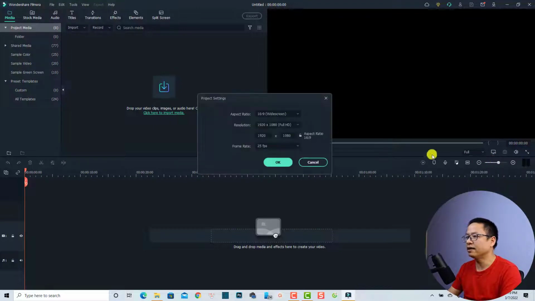So just click here and then you have your project settings here. This is the aspect ratio that we selected at the start page, and this is the resolution. For 1080p, you can select this one, and with Filmora, you can edit up to 4K video. Okay, so for this example, I'm going to stick with 1080p. And you can also select the frame rate for your video.